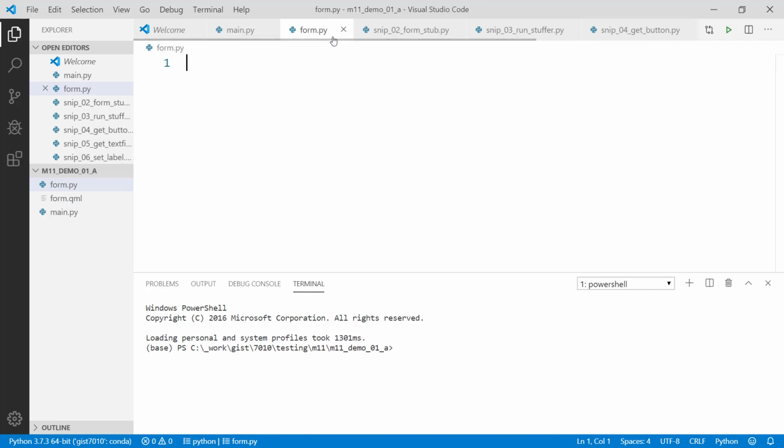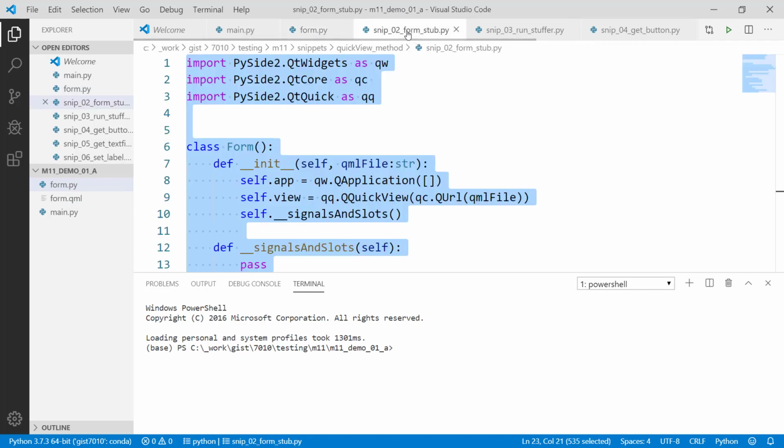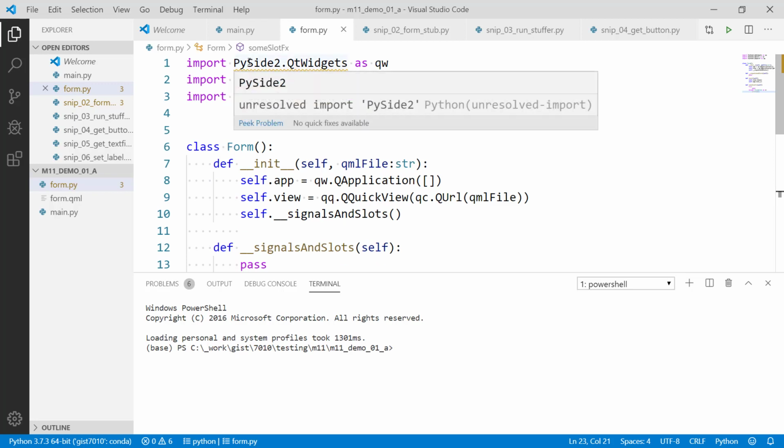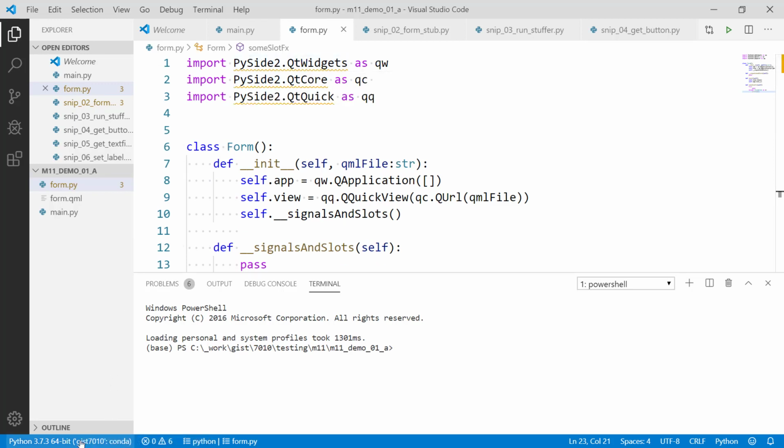And now what I want to do is set up my form.py and have a snippet for that. Control A, Control Copy. And I'll just dump that into my form. Now the way this works, notice I've got some warnings here. It doesn't know who the heck that is. That's because I'm in my base environment. And I got to switch to one that actually has the Qt stuff installed. And now it's happy. So we start off with a basic QApplication.